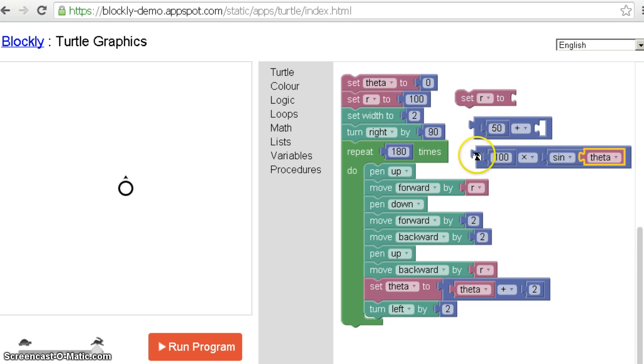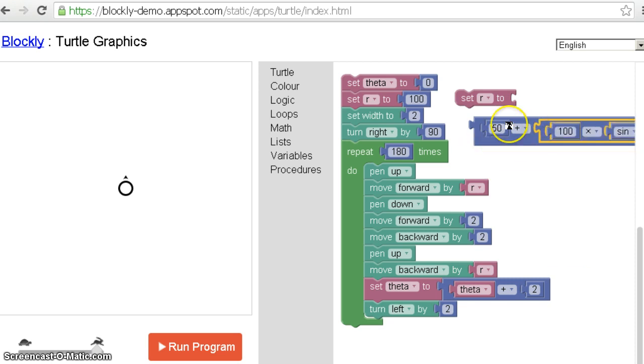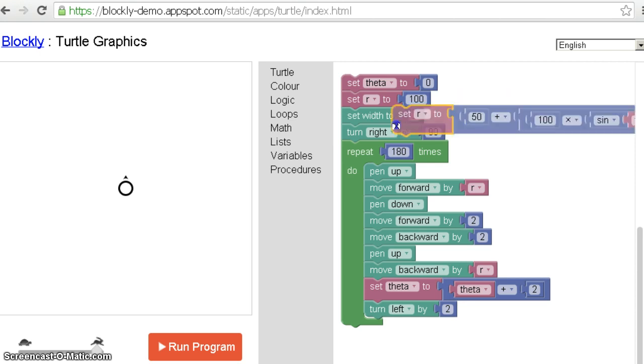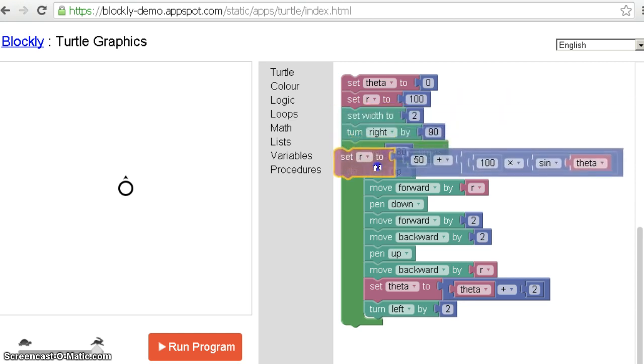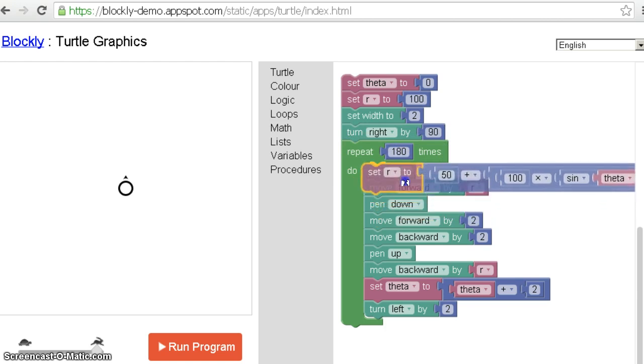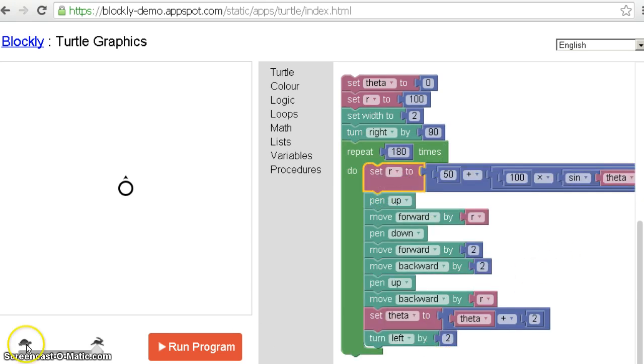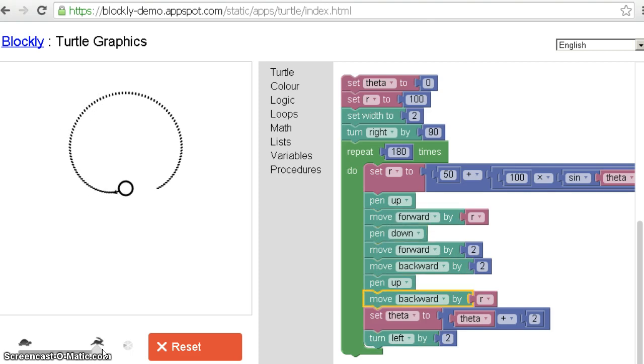And look at what we've got. And then take this big thing, drag it in there. And we're going to set r to be right there. r is going to be 50 plus whatever 100 times sine theta is. Let's put that right in here at the beginning and watch the magic. Boom. Make that faster. Okay. And there's the lemniscate. This is awesome.